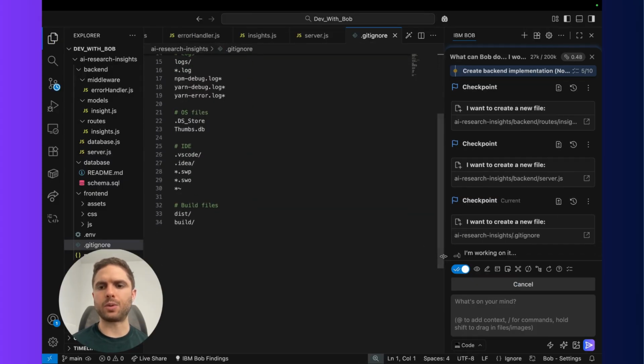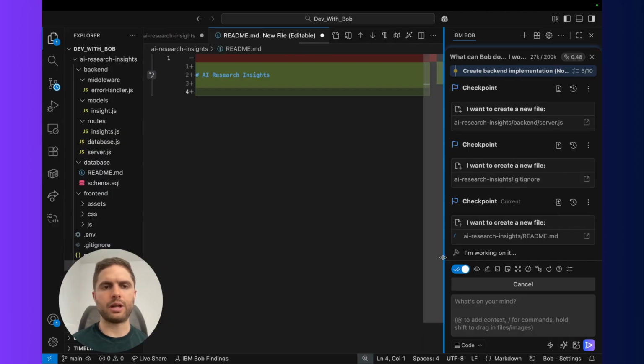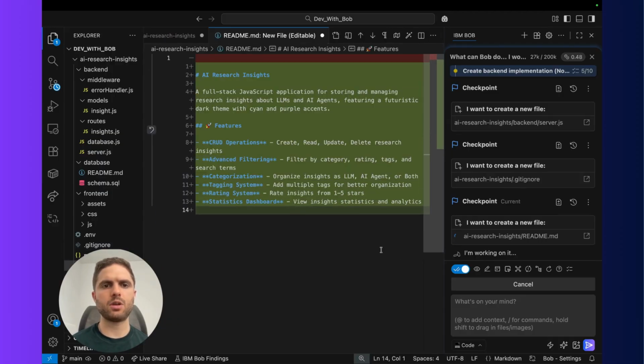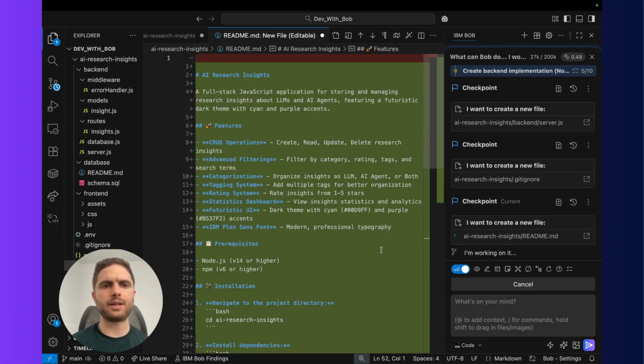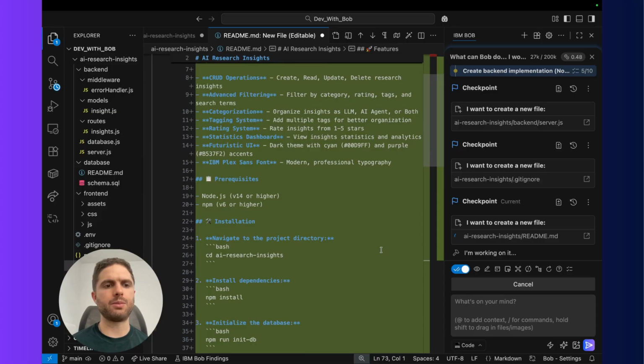Okay, perfect. We created a gitignore. That's wonderful. All right, creating a README file. All right.